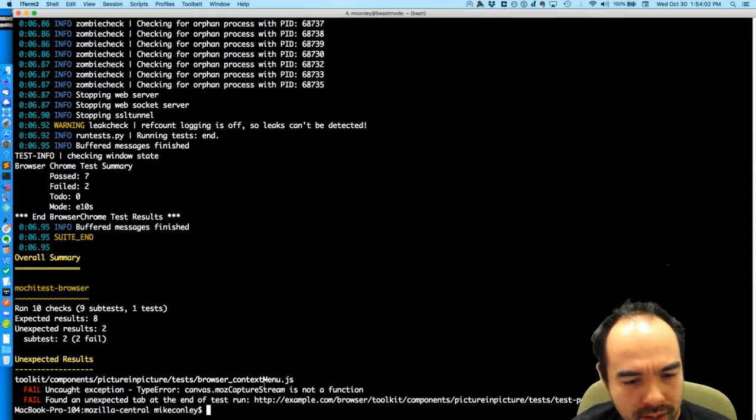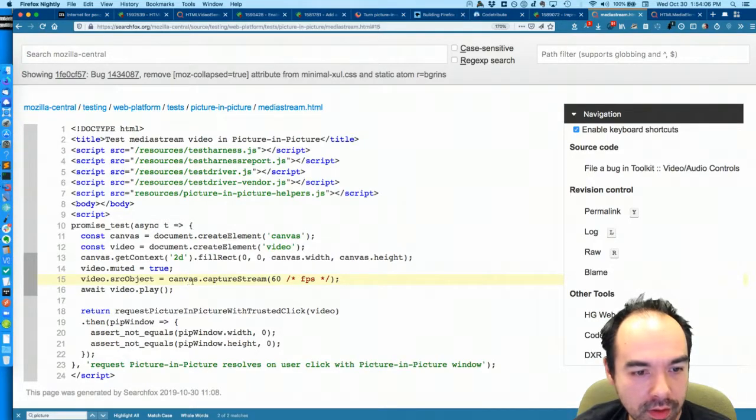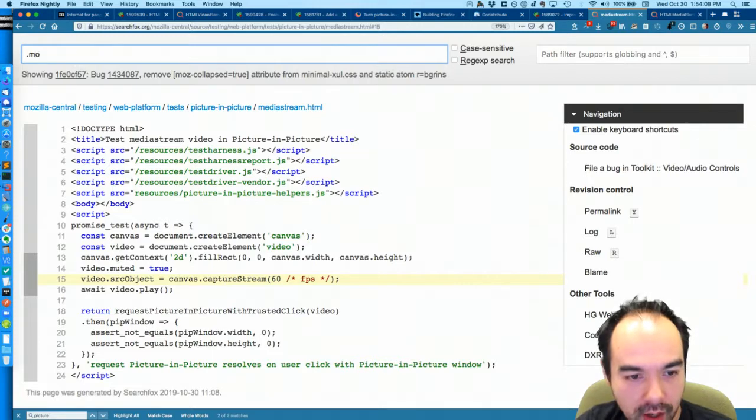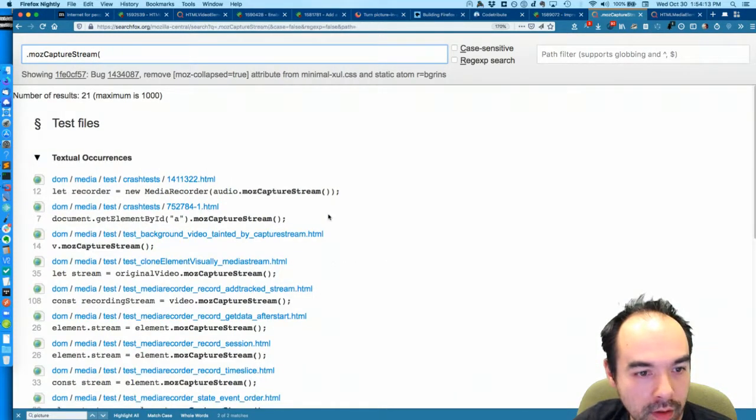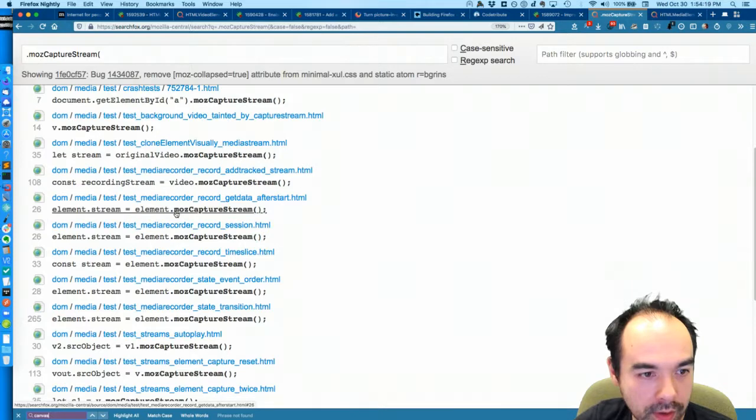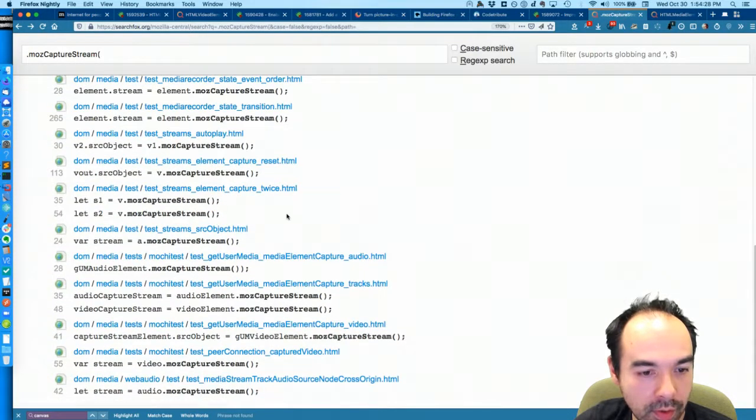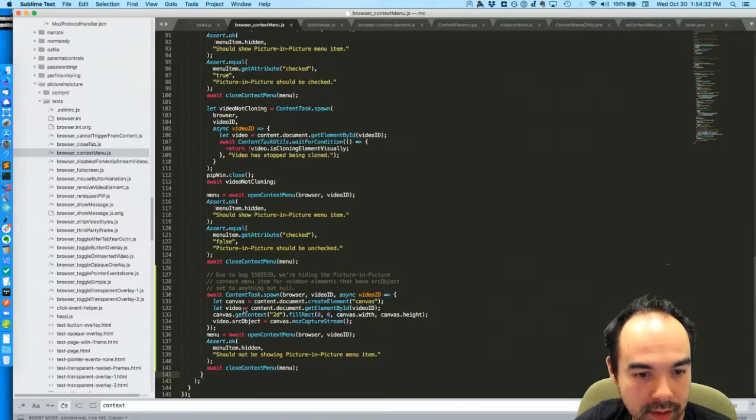So canvas.mozCaptureStream is not a function. What? Dot mozCaptureStream. Huh. But we can do it on element. What's the element? It's an audio element. Oh man. Alright, so I have to create another video element, I guess.